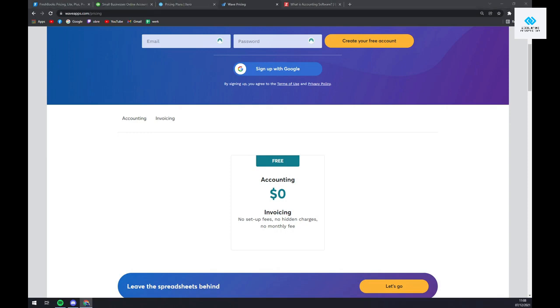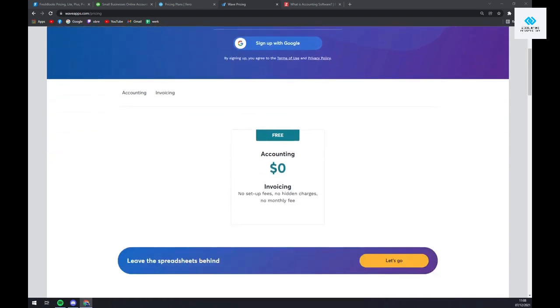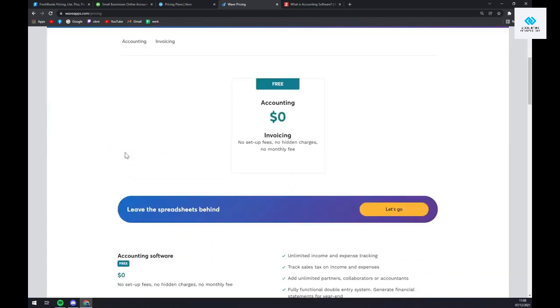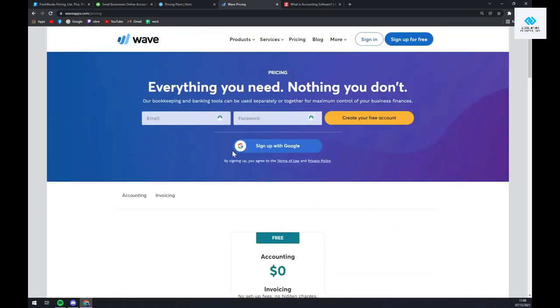They are offering apps on mobile, Android and iOS. And also, the plan is basically free. No setup fees, no hidden charges, no monthly fees. So that's the biggest thing going for Wave at the moment. So you don't have to pay basically for anything. Just log in, create an account, and trust them with your invoicing and your accounts.